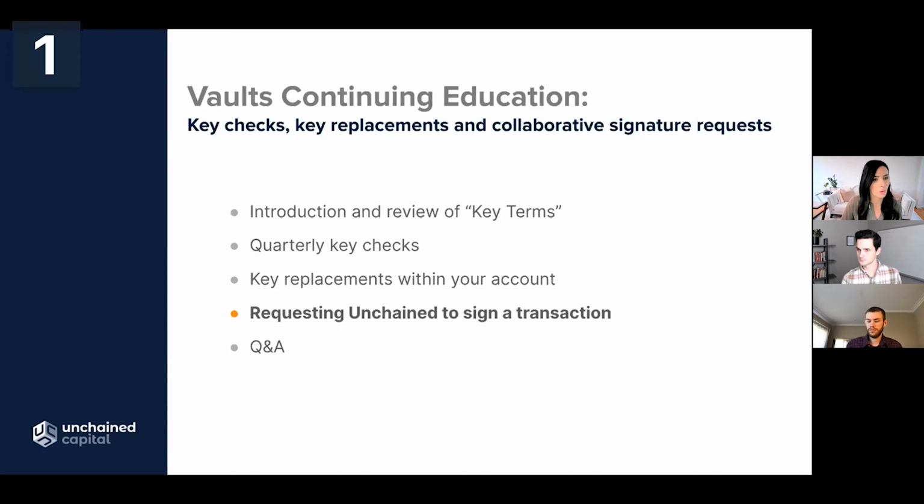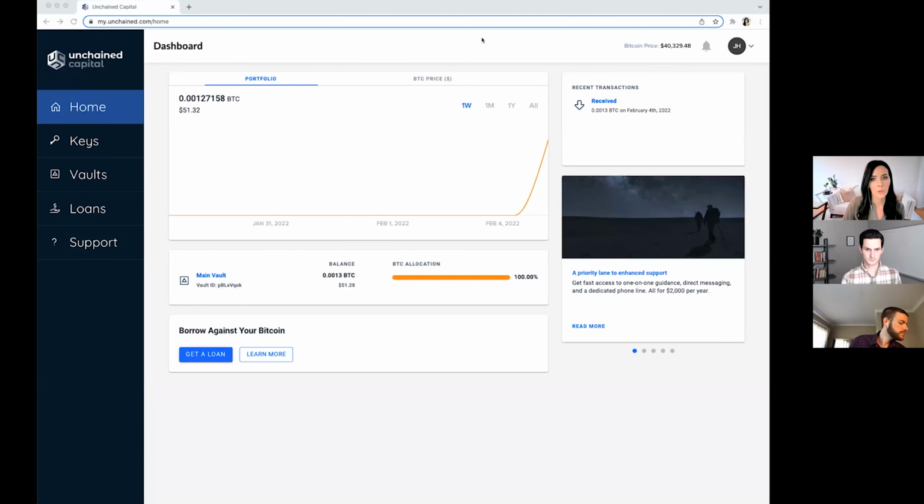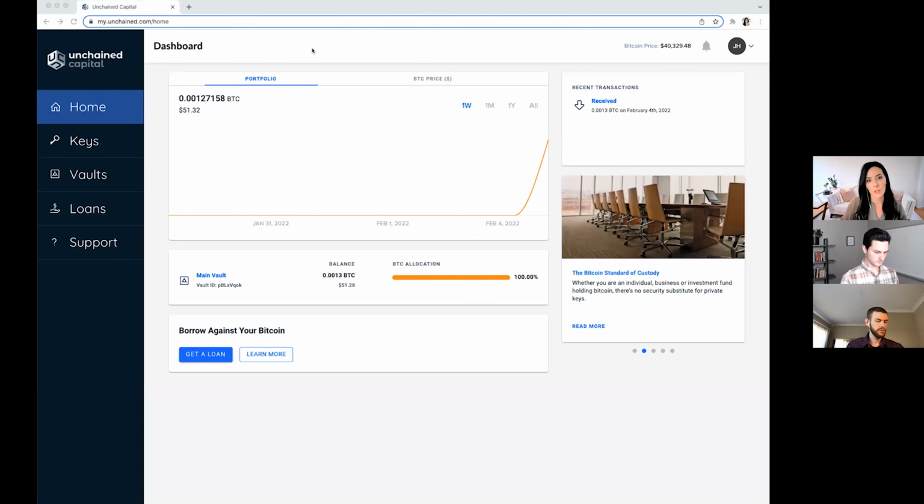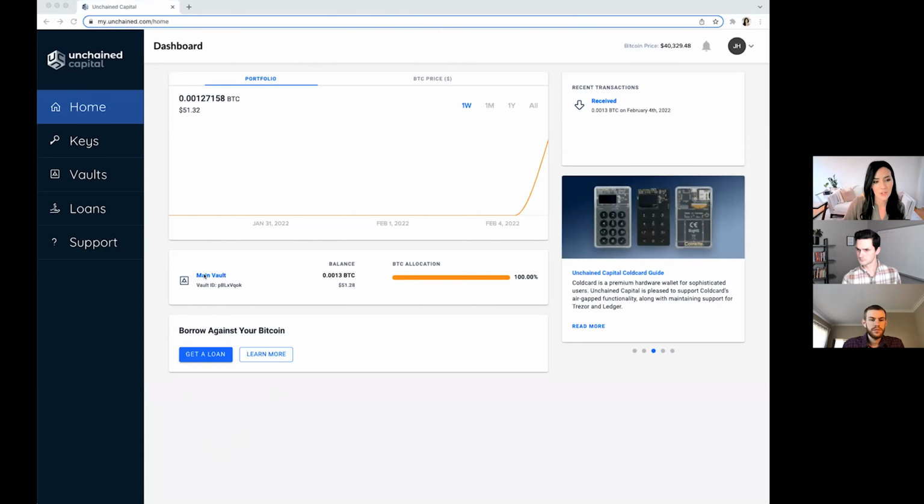So let's walk over to my demo vault here. Get that screen pushed over in this direction. And what you're going to notice is I'm on my main home screen. When you log into your Unchained Capital account, you're going to see access to all of the vaults listed here. This is a new demo account I've set up, so I just have one vault here. So we're going to go right into it and perform a withdrawal.